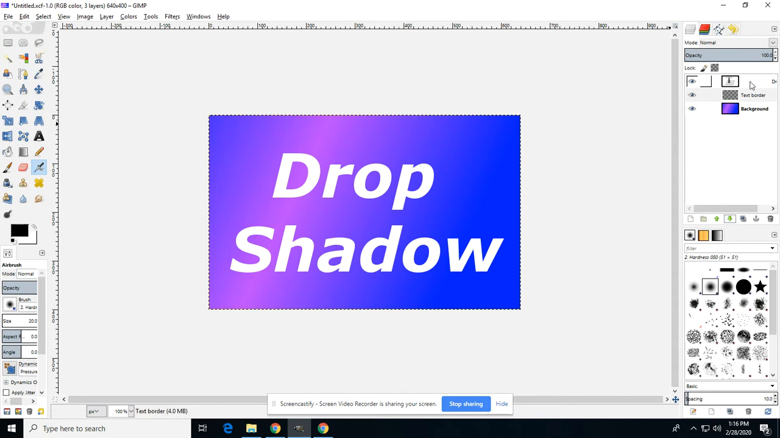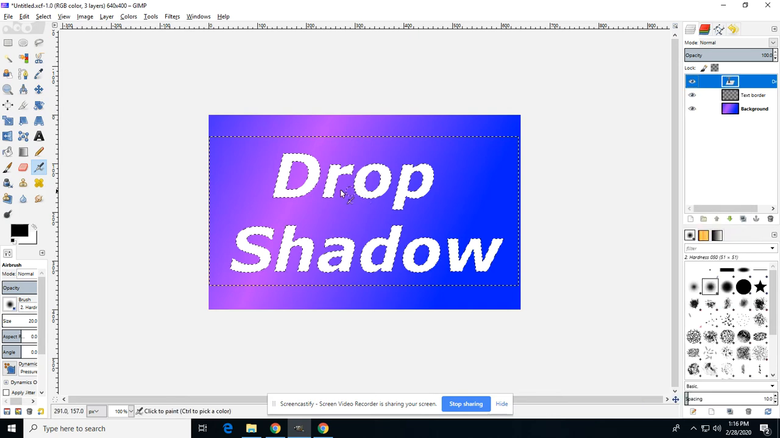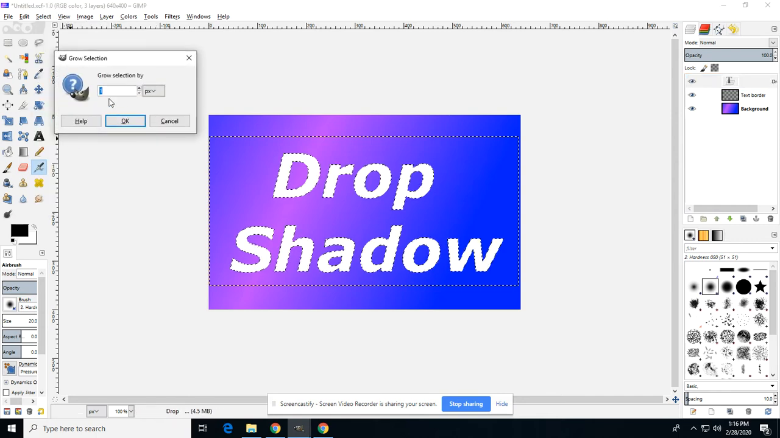So now that I have that, I'm going to make sure I click on my text border and I'm going to right click on my text. Sorry, not my text border, my text. And I'm going to select Alpha to Selection. And so now I have what we call running ants, and they look like little ants walking around the edge of my text. And so now I'm going to go to Select, and I'm going to grow that running ants by 4, and that will move them away from my text.